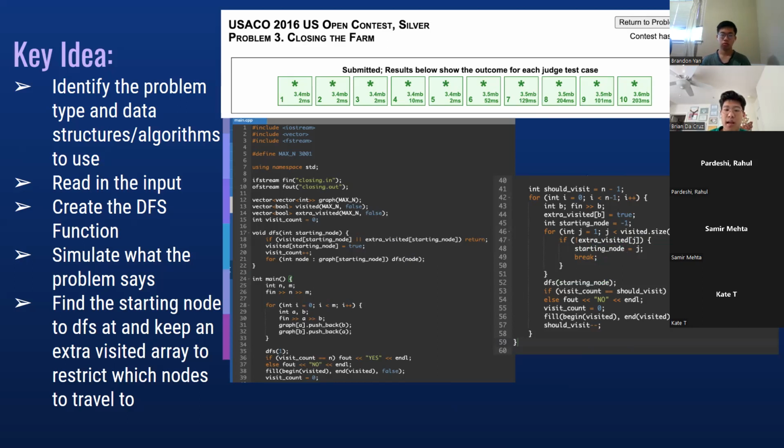And again, just like how we printed yes if all the barns are visited, we're going to do the exact same thing here. And then we're just going to reset the visit count equal to 0 because we want to prepare for the next iteration and make everything false again, right? And I already explained what should visit does. So after every iteration, we're going to find the first node that we can DFS at and just check if that is going to lead us to an answer in which the amount of barns that we should visit is equal to the amount of barns that we do visit using the DFS function. So that's the idea behind this problem for graphs.